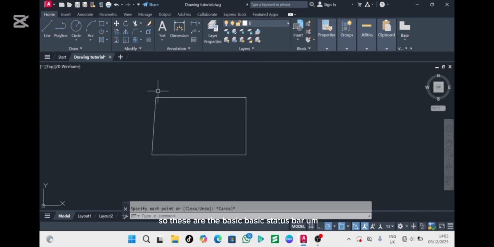So these are the basic status bar items that should be on. They're very important and they help. There are others though, but these are the important ones that I use on a daily basis.